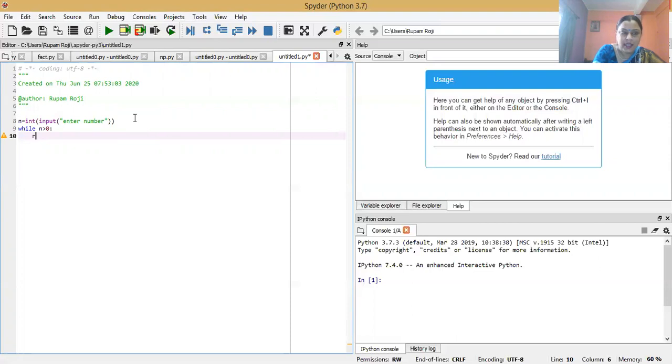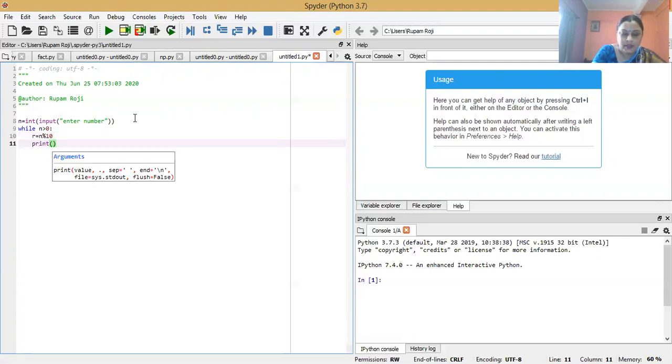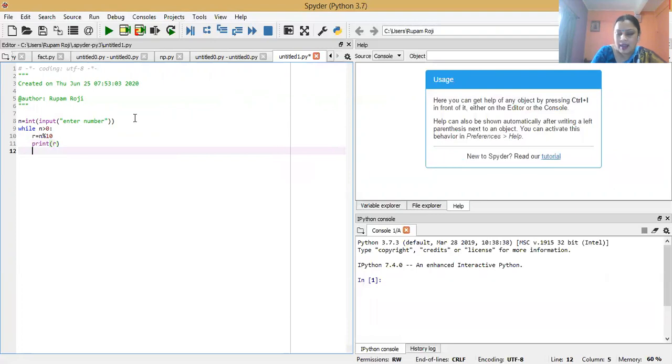We will write r equals n percent 10. It means in r, the remainder will be stored. When the value is divided by 10, the remainder will be stored in r, and we have to print r. We will print r. Again, we make n equals n divided by 10. N divided by 10 means the last digit will be removed.